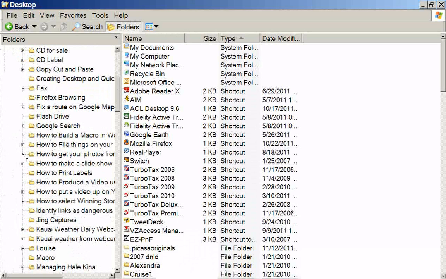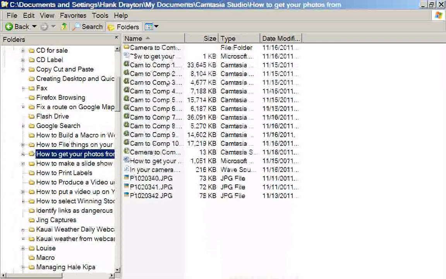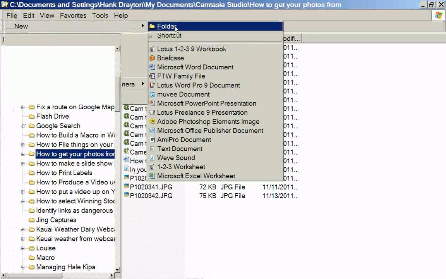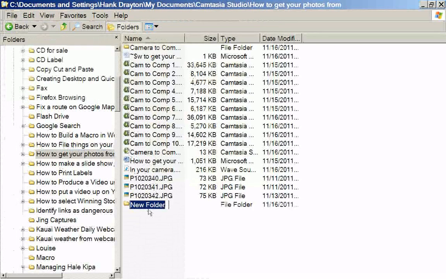And when I click on that, I see over here that there are already some photos. However, I want to put these in a separate folder in How to Get Your Photos from Your Camera to Your Computer, just because I want to show you how to make a separate folder. You do that by clicking File, New, and going over to Folder, which puts a new folder in How to Get Your Photos from Camera to Computer.